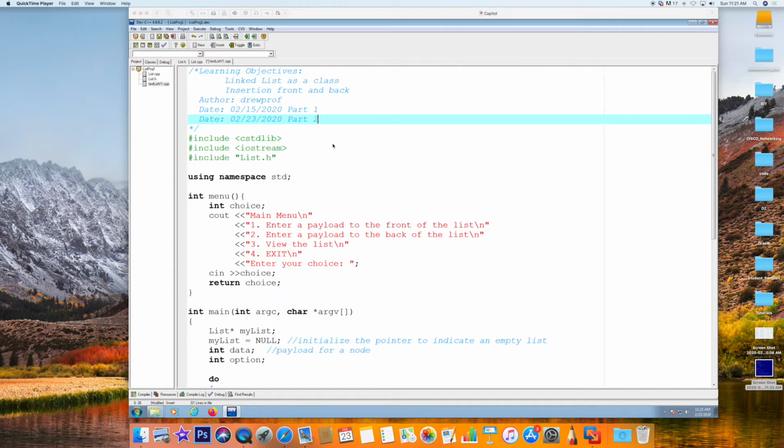So today we'll investigate part two of the linked list that we created, where we were able to insert data at the front of the list and at the back of the list. What I would like to design today are some functions that will test if the list is empty or not, and also give us the size of the list as to how many members are in the list.